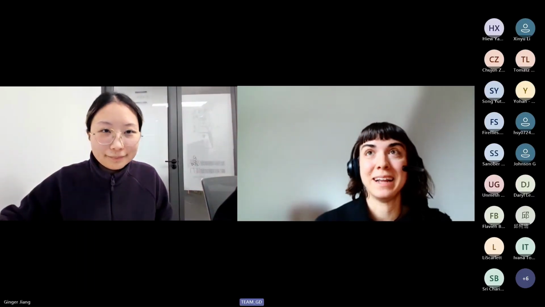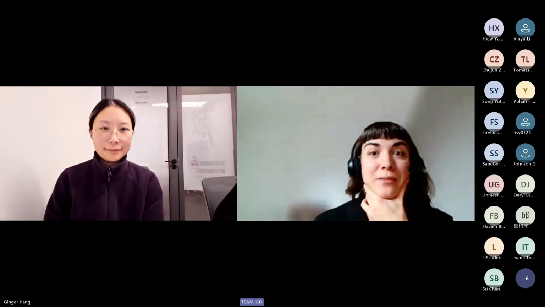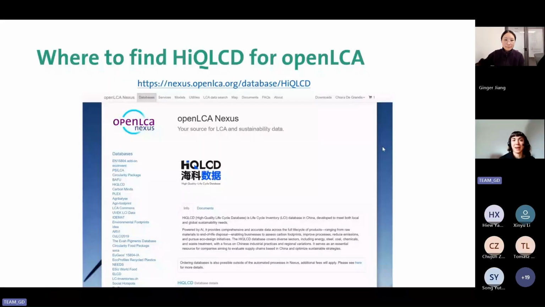I think that was really interesting, a really nice overview of all the changes of the new version. So now, very quickly, where can you find the HiQLCD for openLCA? You can visit our marketplace for databases, openLCA Nexus. You can find the link here. We still have to release the new version, 1.4, but it will be released soon, probably this week. So you will be able to select the database that you want to use, add it to the cart, and then simply check out and proceed with the payment.